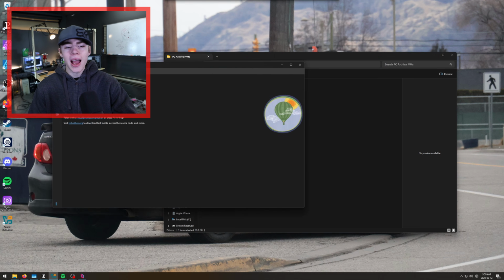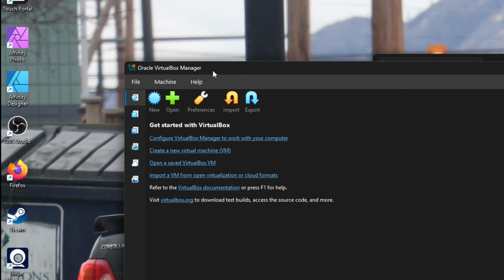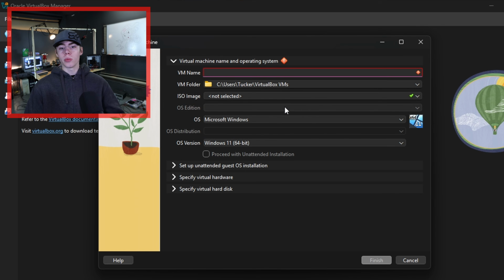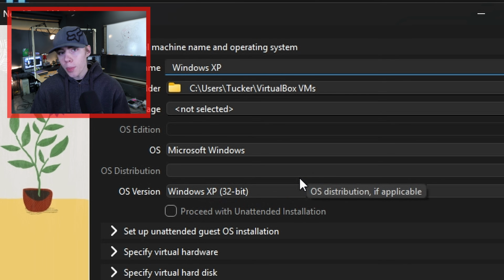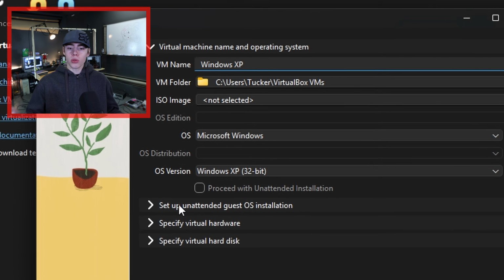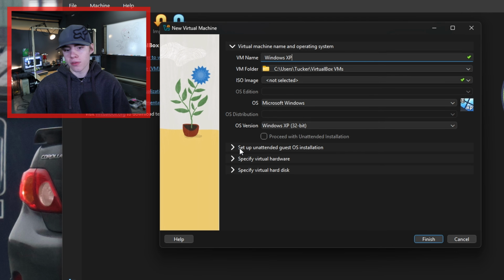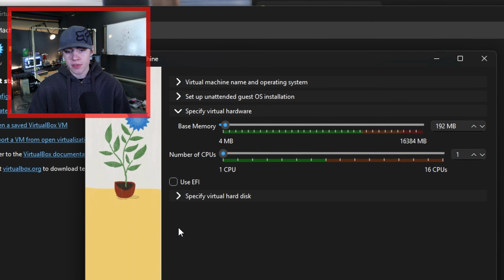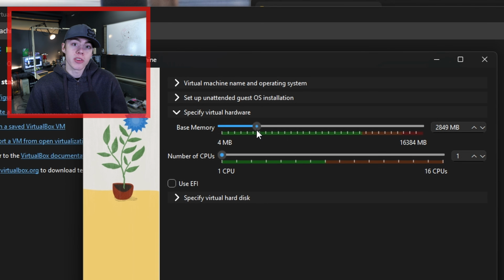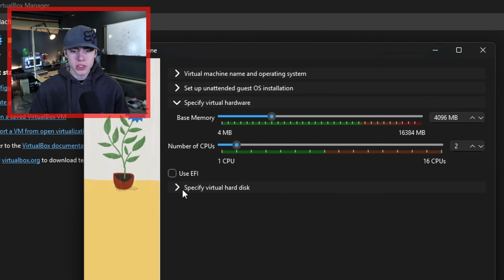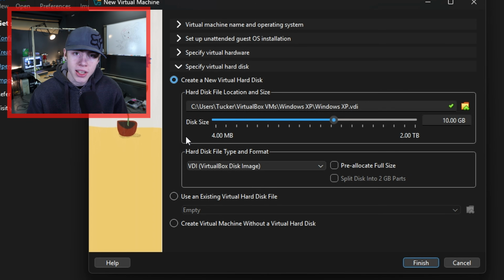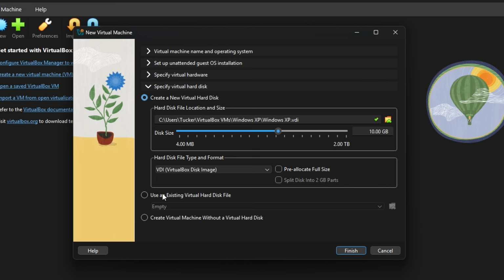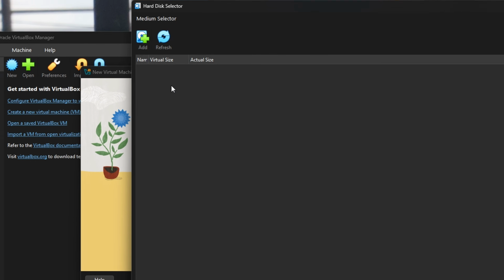To make it do something, I'm going to be using this software called VirtualBox. We can just make a new virtual machine, give it a name, and select the operating system version. And then since we already have this installed, we don't need to go through all of the setup instructions like giving it an ISO file and whatnot. We can just skip down to specify virtual hardware and set this up however you like. I'm going to give this computer 4 gigabytes of RAM, 2 CPU cores, and then we can specify our virtual hard disk. We do not want to create a new one, we want to use an existing virtual hard disk. And now we can just add the file that we made on the computer.